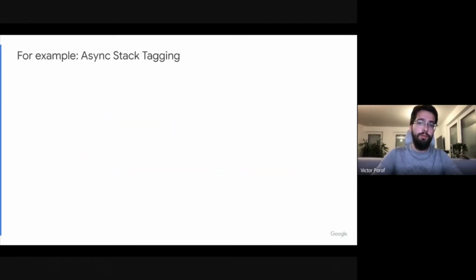So one such incremental step is the async stack tagging API. Here's what we plan to improve with it.